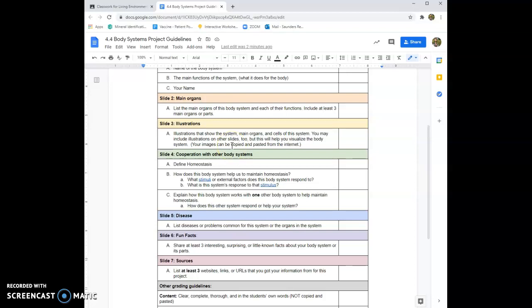Something like the digestive system has way more than 3 organs. You've got your esophagus, your stomach, you've got your salivary glands, you've got your liver, your pancreas, your colon, your small intestine, your stomach. Did I say that already? I don't know. Pick 3. Tell me about 3 of the organs in that system.